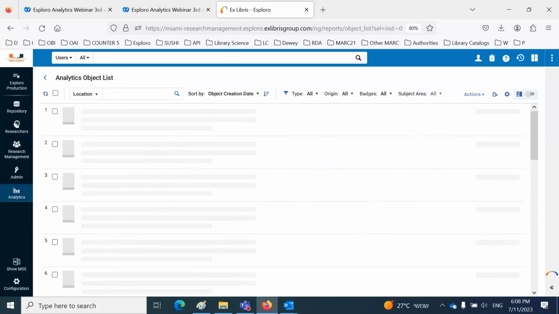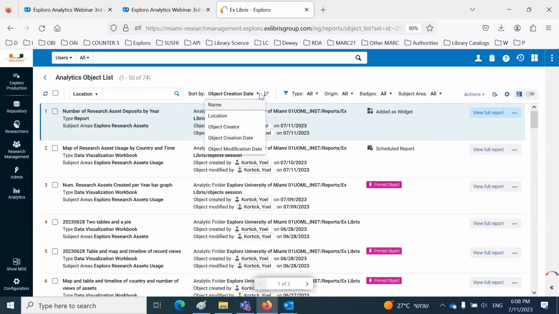Then we have various sort options. For example, sorting by the object creation date, the location. So if we sort by location, we'll have all of those which are in the same folder, one after the other. The creation date, the creator, the person who created it, and the modification date.